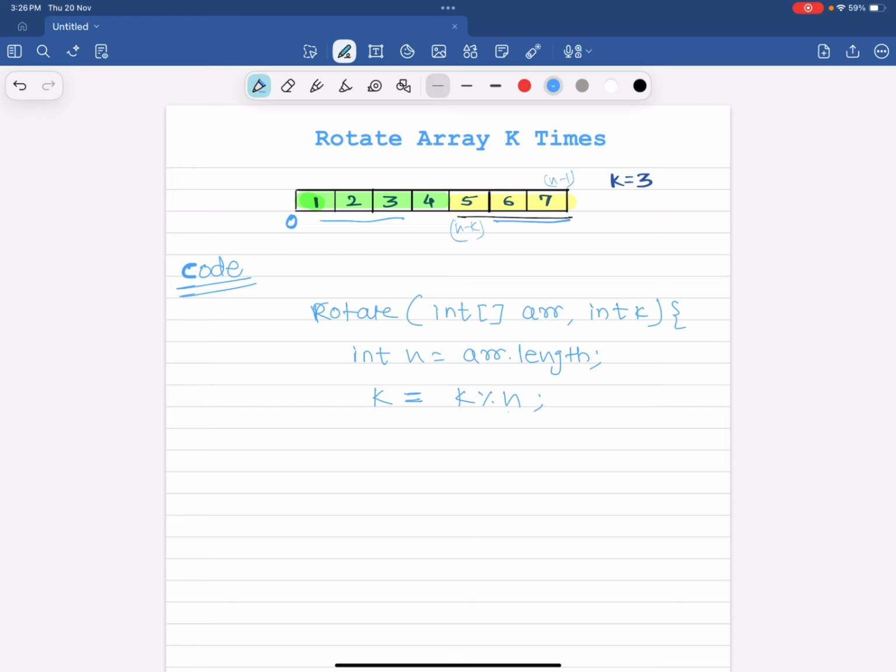So why this? Because our k steps can be like 10, which means rotating the array 10 times. If we rotate the array by n elements, then we will get the same array. So that's why we need to use the formula k mod n, so we can rotate the array only the necessary number of times. So this will return 3, and we need to rotate the array 3 times.